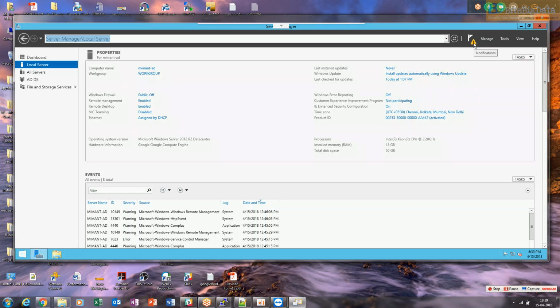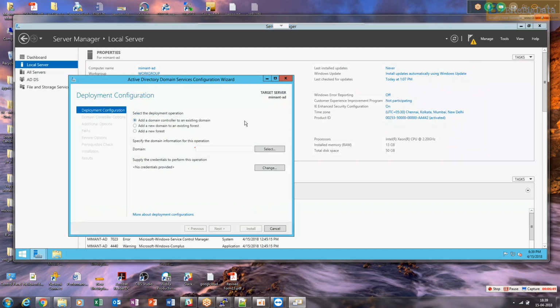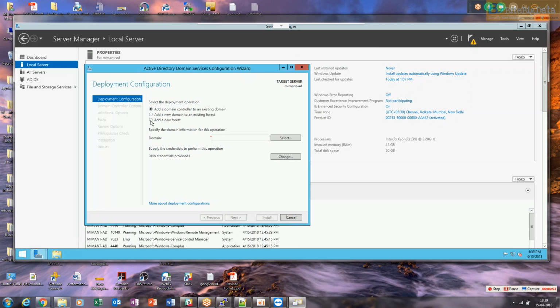So in the notification section you will find the option to promote this server to a domain controller. Because we have now installed the domain services and we require one domain controller for managing all those services. If you go to this notification, it will automatically give you this option, so we just need to click on it, and then we need to say add a new forest.